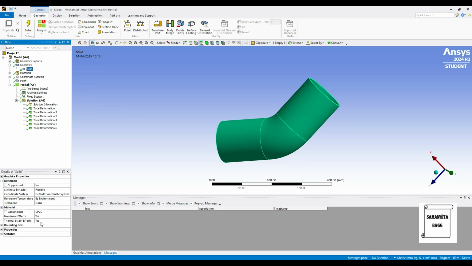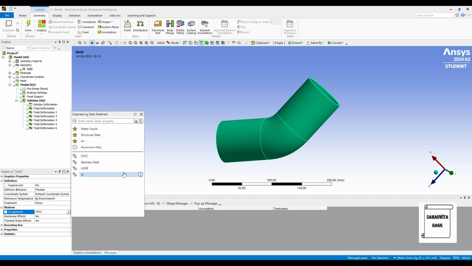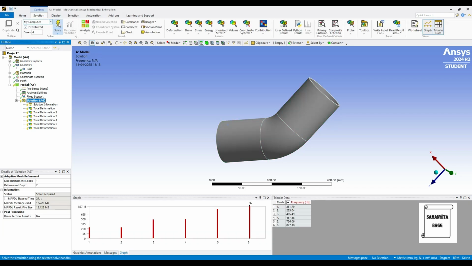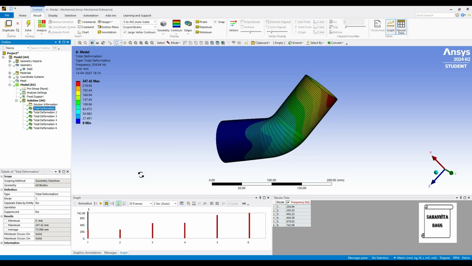So let's change the material again to HDPE and see what we get. So let's go to solution, solve once again. Let's see the deformation. It is 247.42 mm. Frequency is 254.94 Hertz. Again, a high value of deformation and the frequency is quite less.